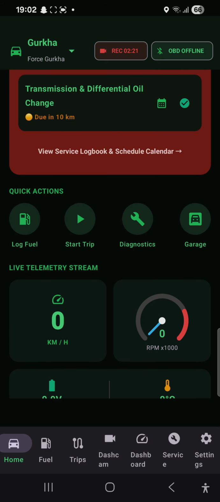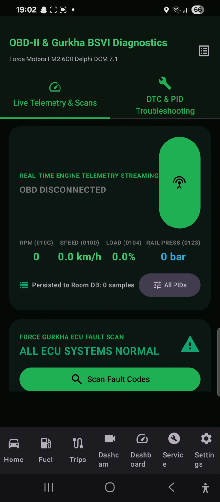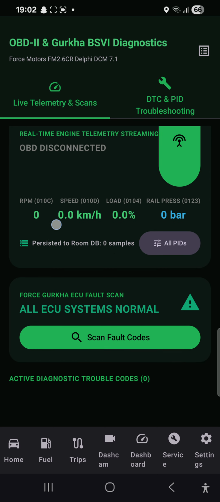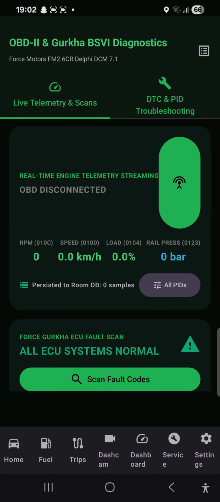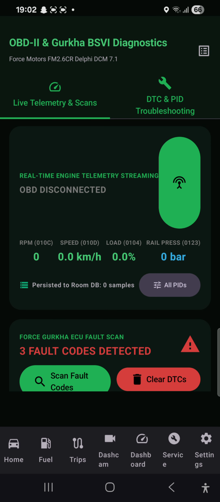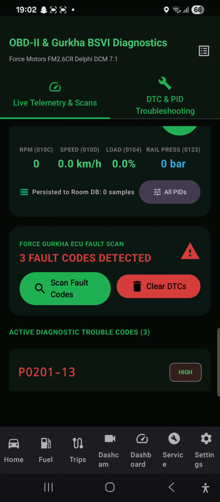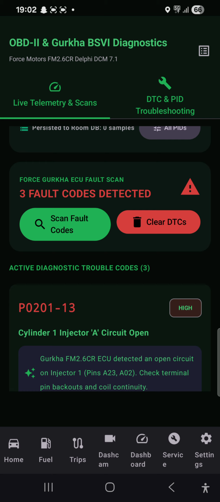Now another thing is diagnostics, right? We skipped this earlier. Let's go into the diagnostic tab. This is supposed to run and connect with any OBD connector. I have a Bluetooth connector, and right now I have not connected the car yet to the Bluetooth connector. This is just dummy data, but I want to show you the power.